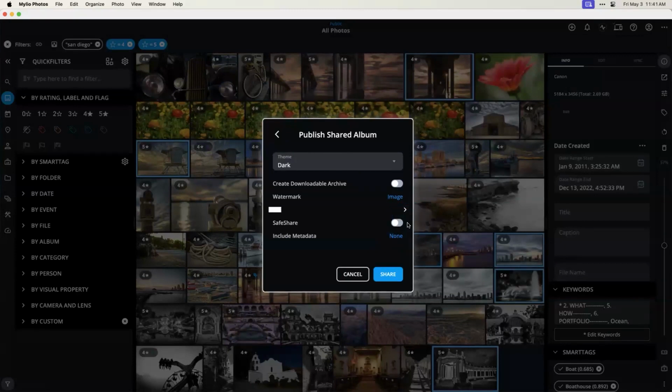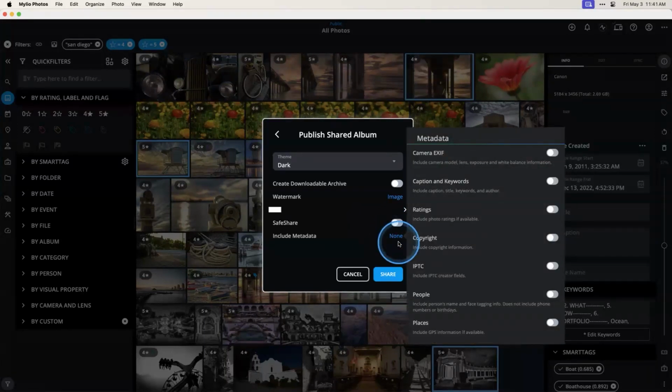Now, when you're sharing things like a family history project, or maybe in this case, I'm sharing things from my fine art collection, you might want to turn Safe Share off and then be selective of what metadata you include. So for a family history project, if you're just sharing this with people who you're collaborating with, you probably would want to include places and people, caption and keywords, and things like that, possibly even ratings. Those might be the most important ones for you to add there.